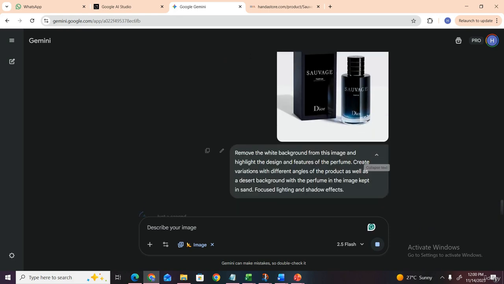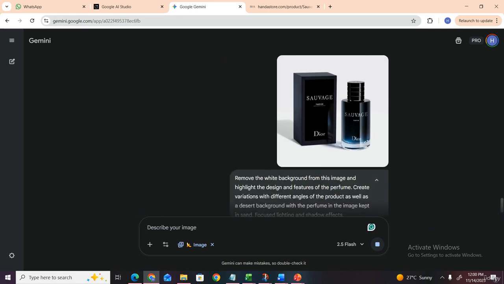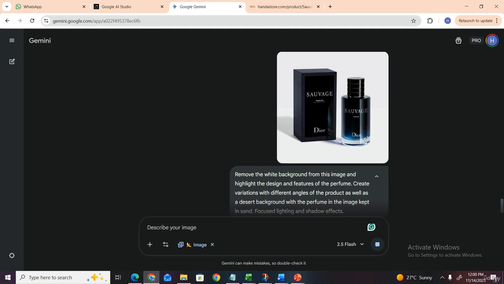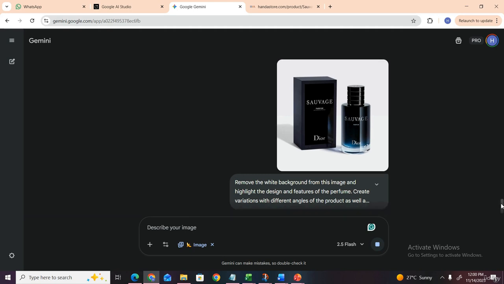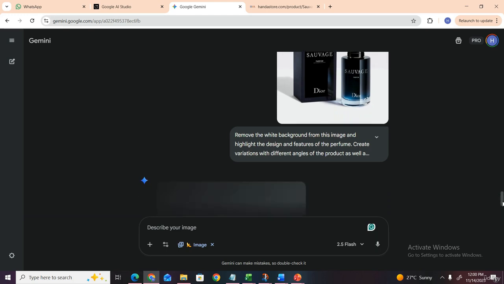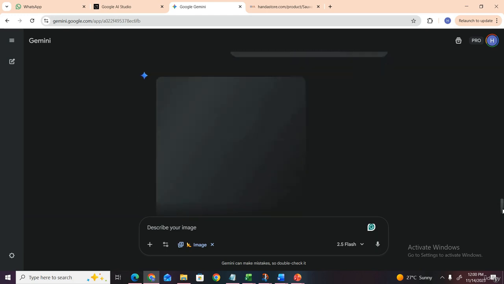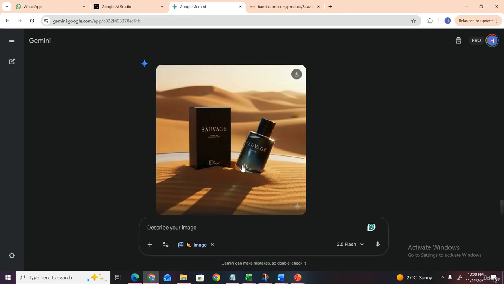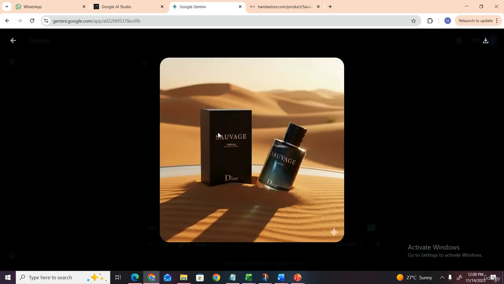And you've got to make sure that you're giving enough details about what features of the product you want to be highlighted, and what variations you want. What kind of background do you want? Make sure that you give it sufficient information so it's able to create something that you actually want. So let's see. Okay, here it is. And here's the product image with the product kept in a desert. It looks good. It's kept in sand, and the product is also well aligned with the background.